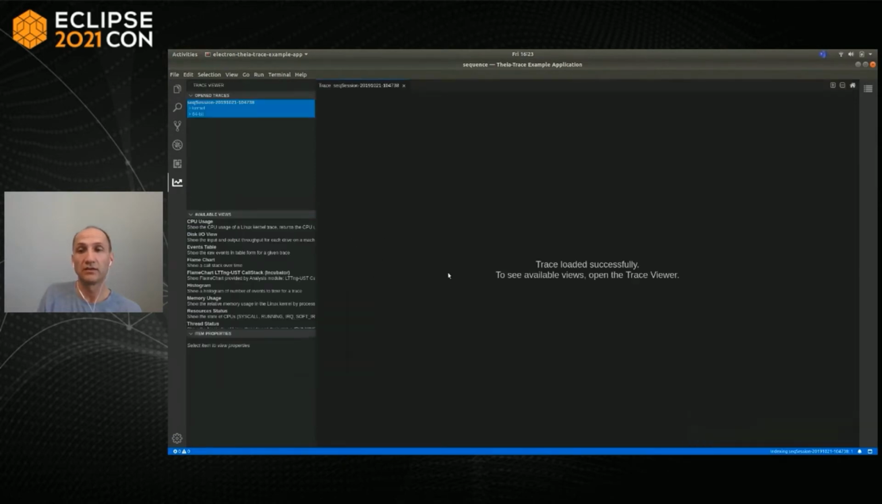So if you do that, a few things will happen. It will connect to the trace server and post the traces.